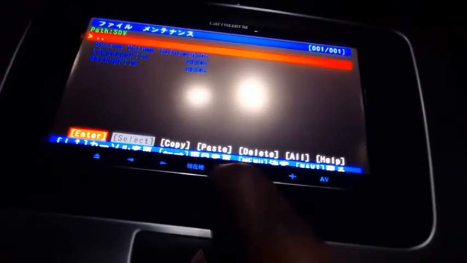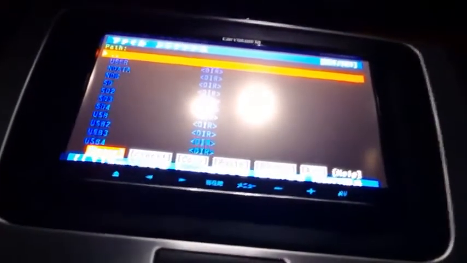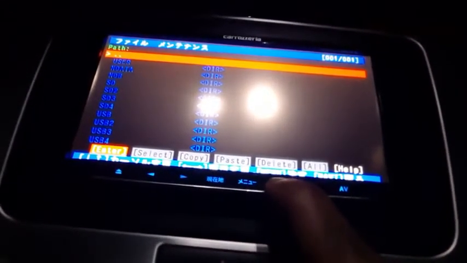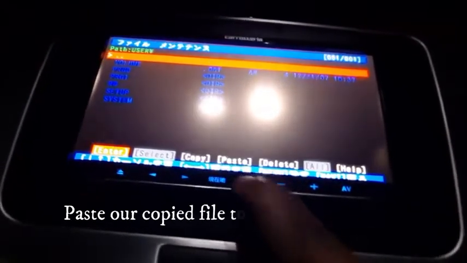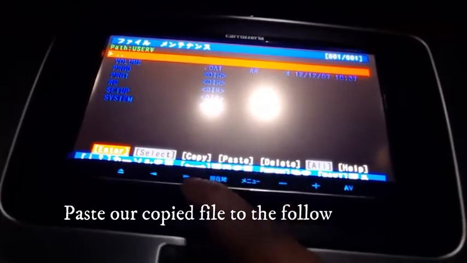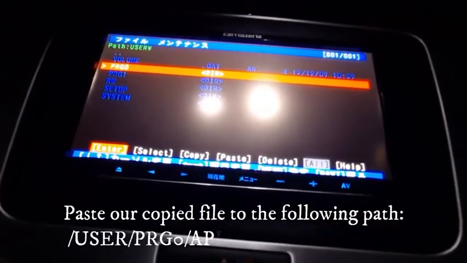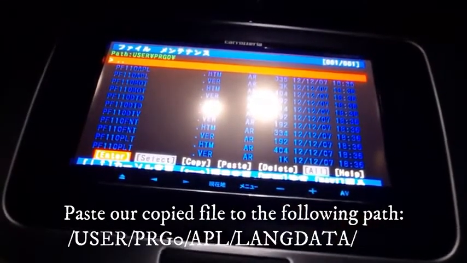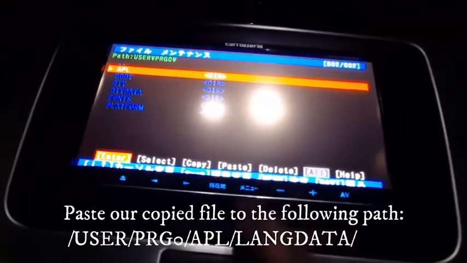We're going back. That is our root section. I hope you can see that. Then from our root section, we go to our user folder, select our user folder, and then drag down to PRG0. That's it. Select it. Upon selecting it, let's go to our APL folder, the same path.